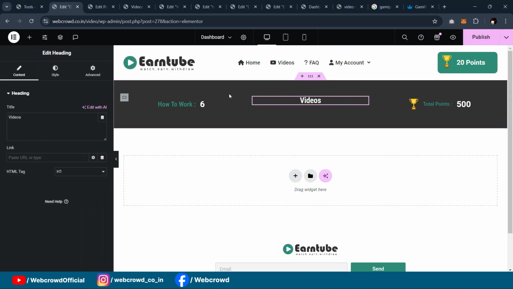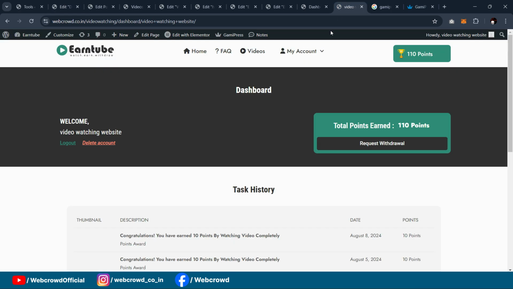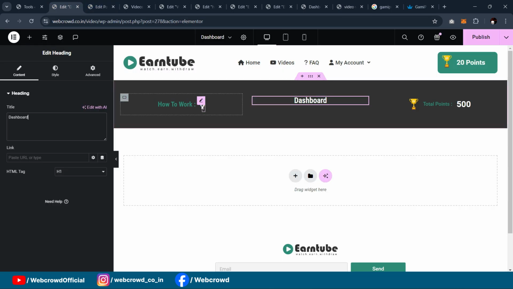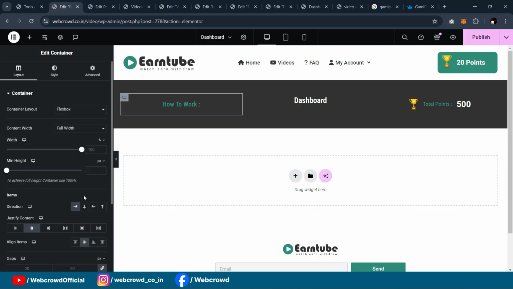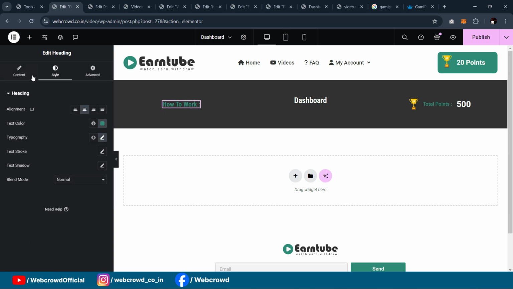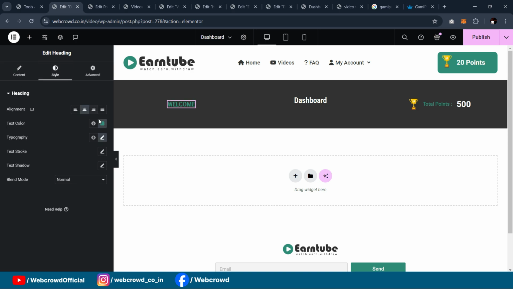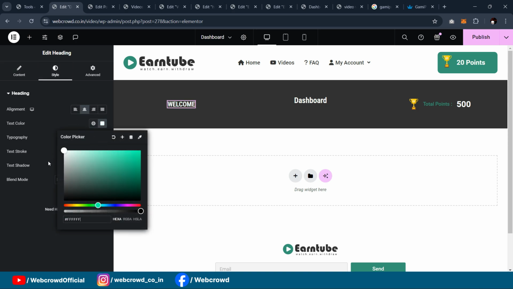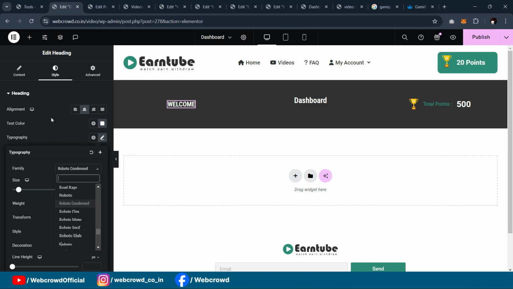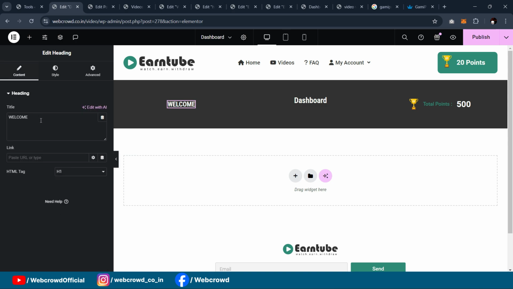Now here I will change the text to dashboard. Okay, so here we have to show welcome. First will be the welcome text. Let's change its horizontal to nothing. Change color to black and type with Roboto.